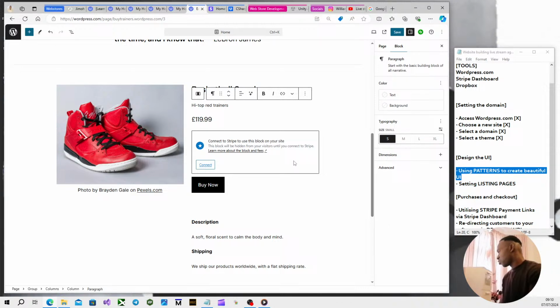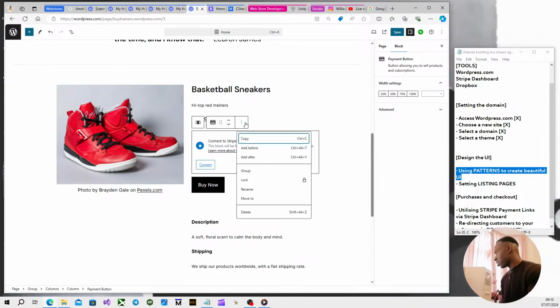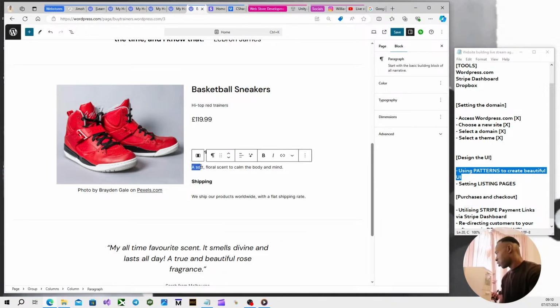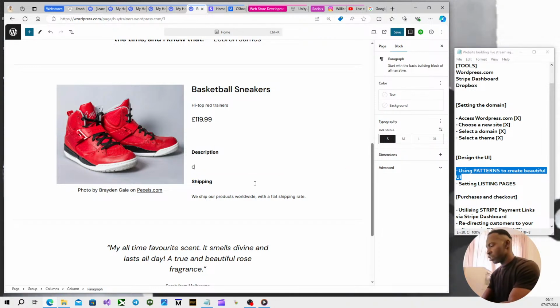I'm not going to use the Stripe integration directly. Guys, I will push this. Description again. The template has already given me 50% of the work, so comfortable for this. This is just an example listing. Can't even spell comfortable, oh my gosh. Comfortable, durable red basketball sneakers.